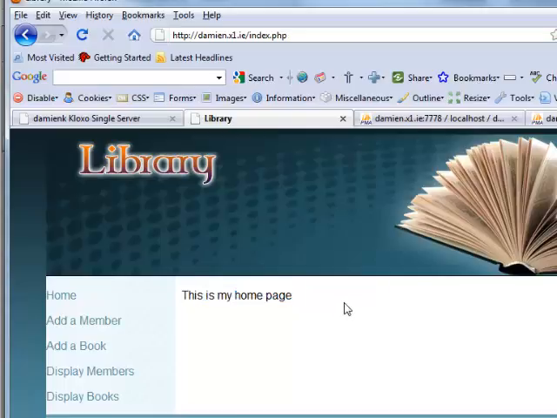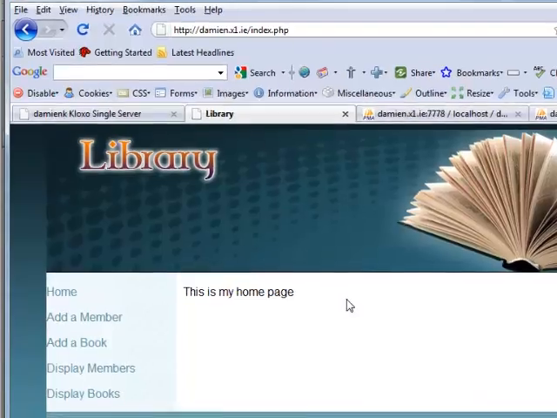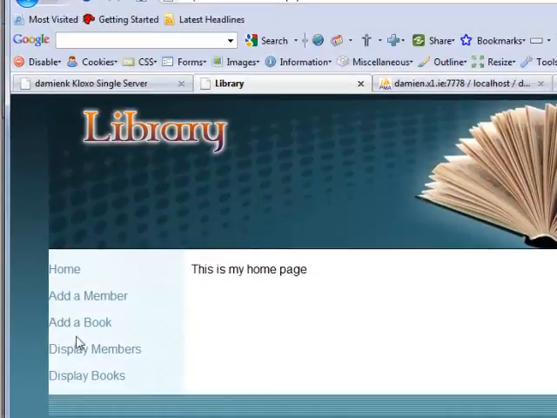So that's creating part 2 of the one now. Again, add a book and display books will be done exactly the same way as add a member and display members. So what I'll do is create the two of them, and then in the third part we'll look at formatting the site in a couple of ways. Okay, thank you for your attention.